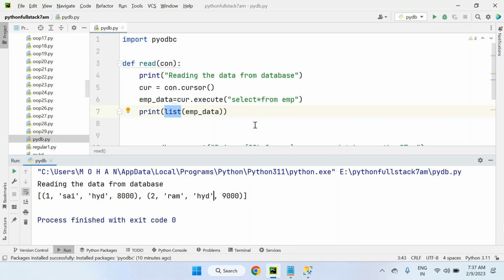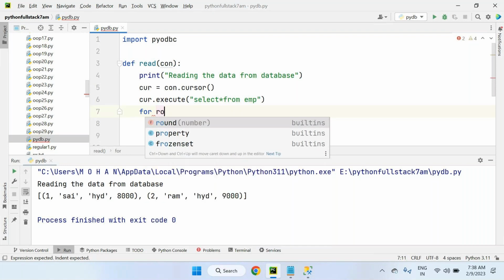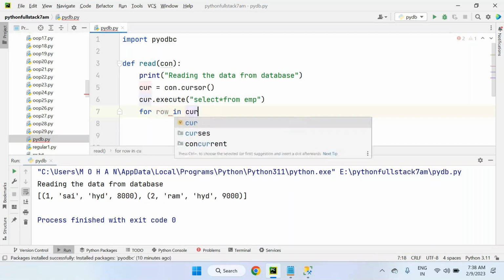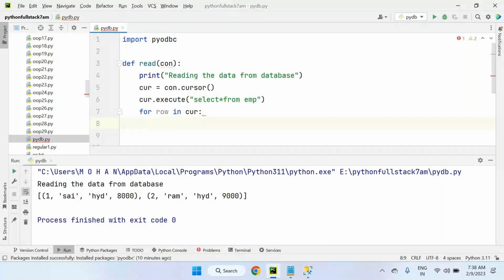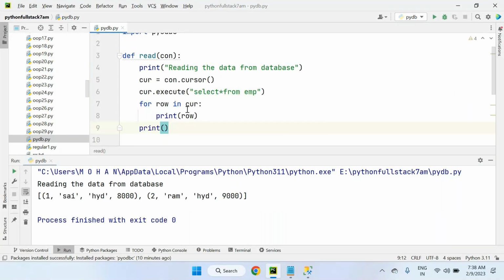Sir, I don't want list format; I want to iterate the values. Simply we can iterate the values also. Even this list object is not required. We can directly read the data by using the cursor object only. I'm just showing how it will be represented. So let's see this: a for loop. I'm taking for row in the cursor object, where the records are available. After that, print row: one record at a time, each record displayed separately. After one record I'm using an extra print function, which makes the next line.